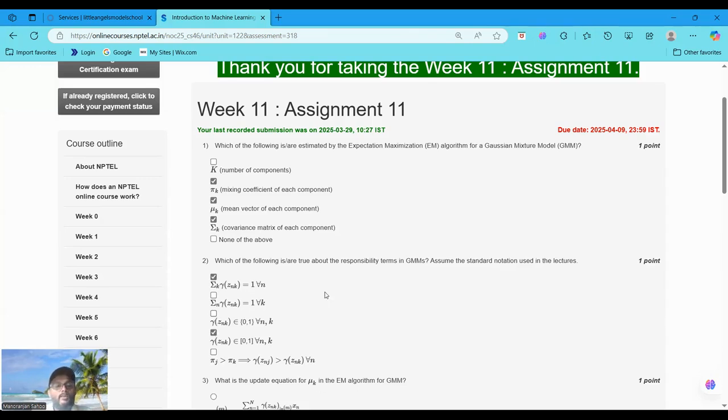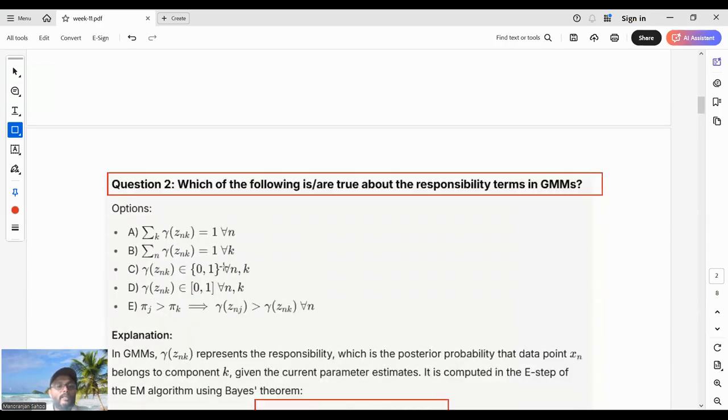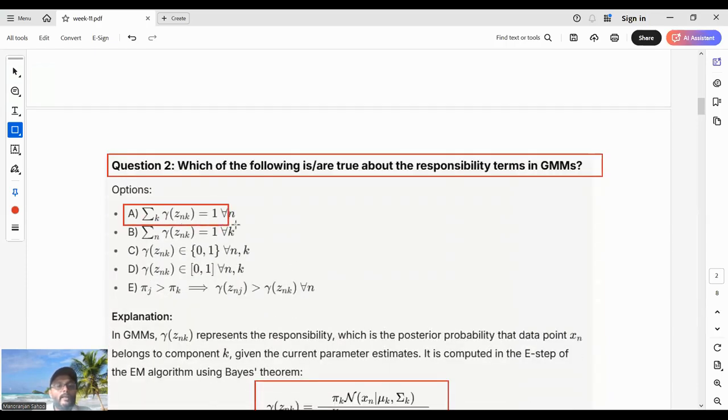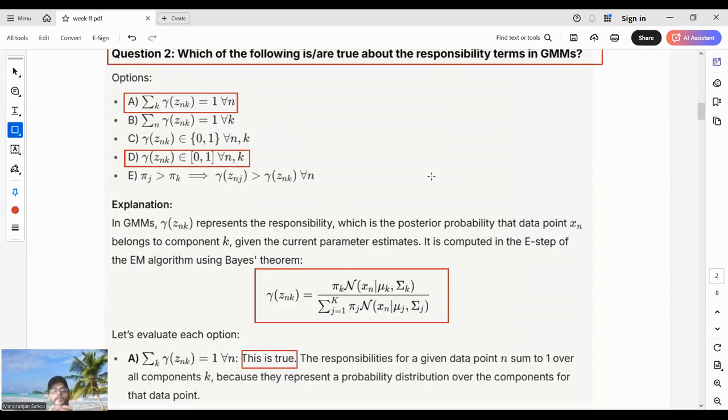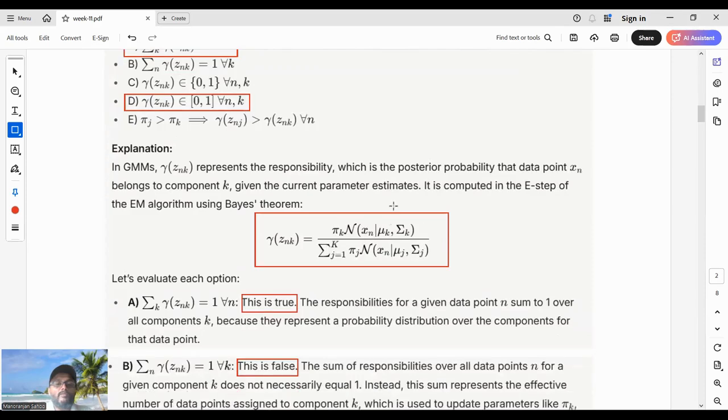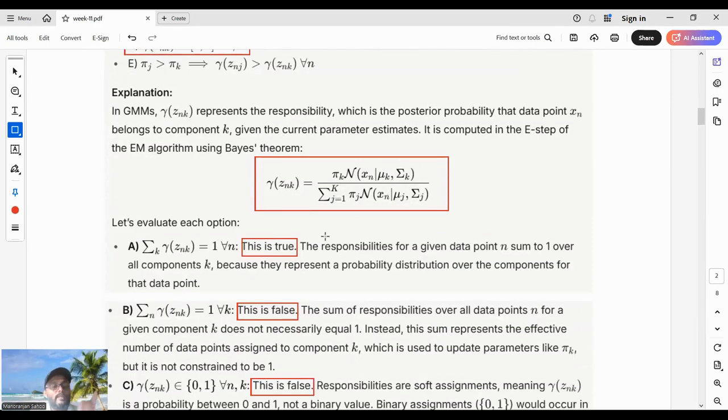Okay, let's go to the explanation part. We choose option A and option D. Now the explanation: the responsibility in a GMM represents the posterior probability that the data point xn belongs to the component K given the current parameter estimates. It is computed in the E step of the EM algorithm using Bayes' theorem. Using Bayes' theorem, let's evaluate each option.